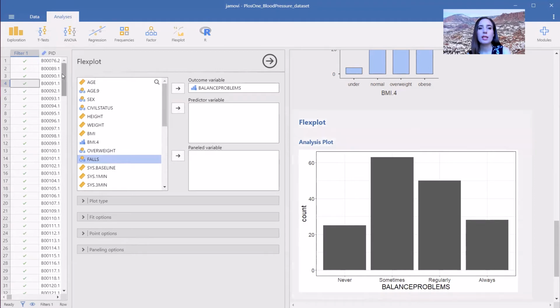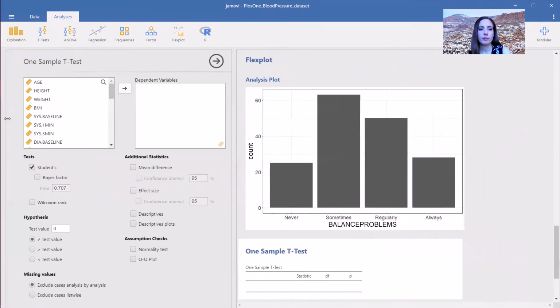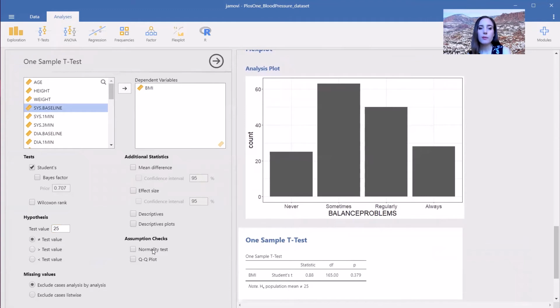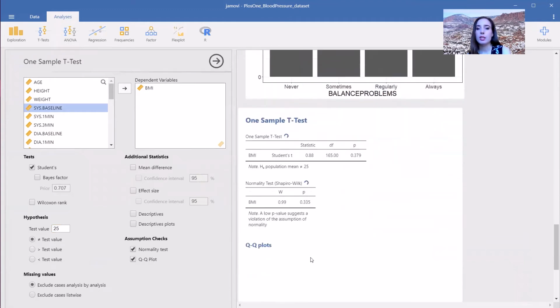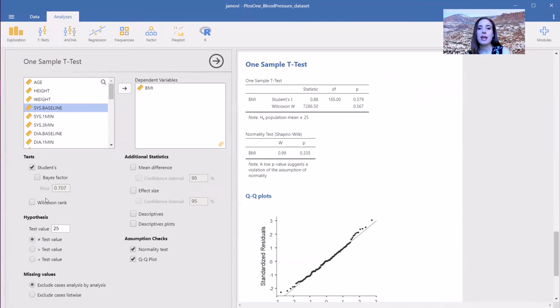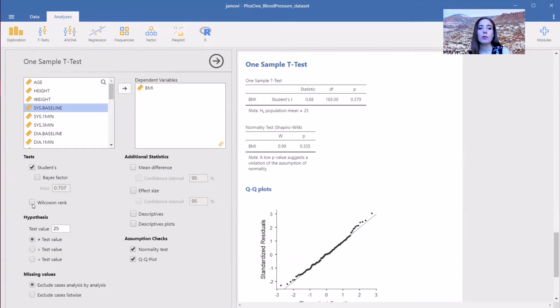So if we look at our one sample t-test, let's say we're interested in if BMI, the mean of BMI, could be 25 or not. The first thing I want to do is check my assumptions. So I have my Shapiro-Wilk test and my QQ plots coming in here. If my data did not meet my normality assumptions for my Student's t-test, I could click on my Wilcoxon rank test instead, and my statistics are going to come through.